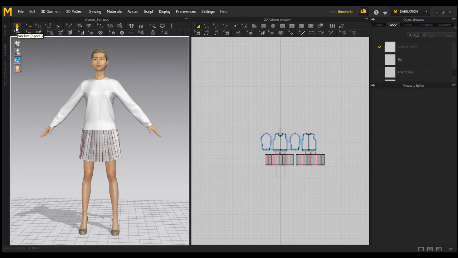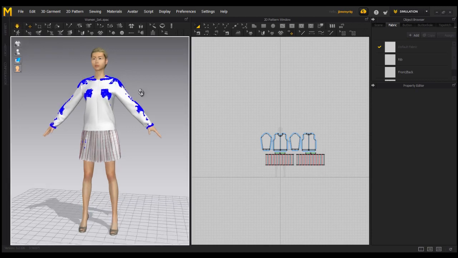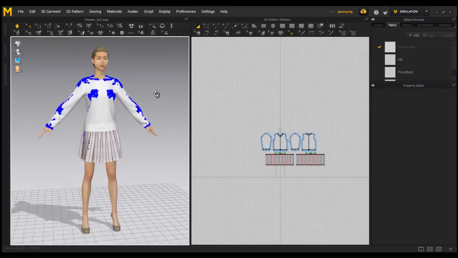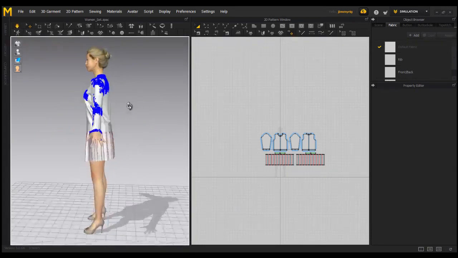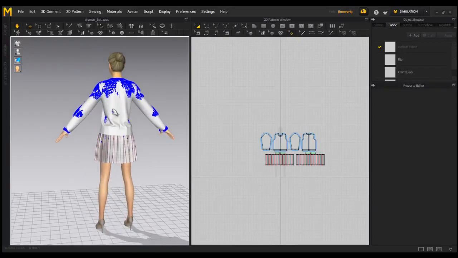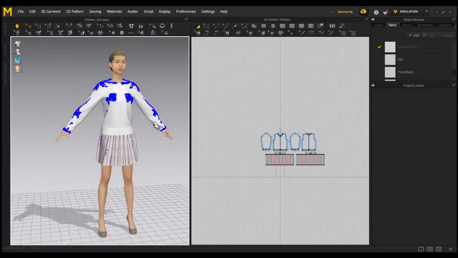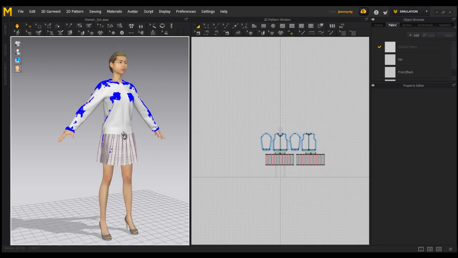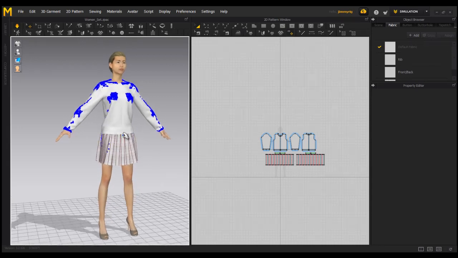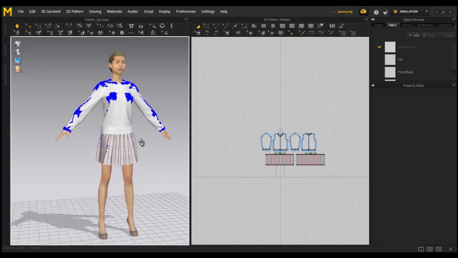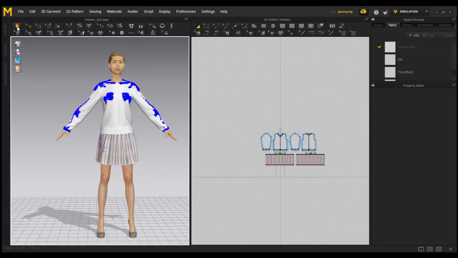So I am going to click on this arrow right here, so it turns blue, and now you can see the pressure points. That basically means where the garment is touching the skin a little tighter than the rest of the garment. Let's turn off the simulation mode.